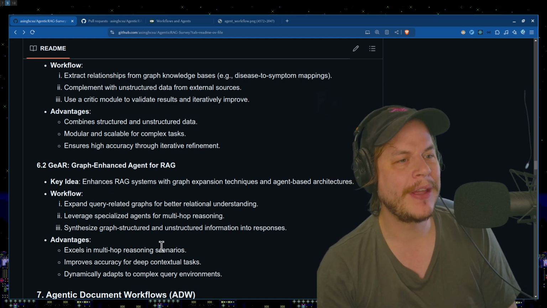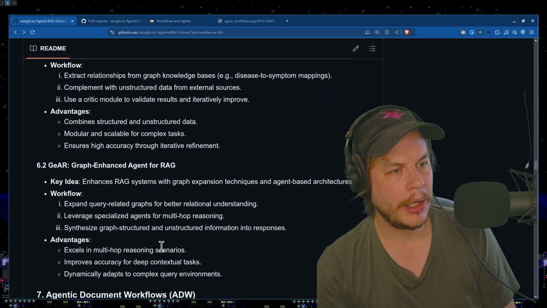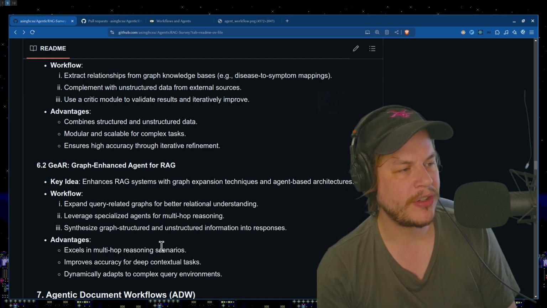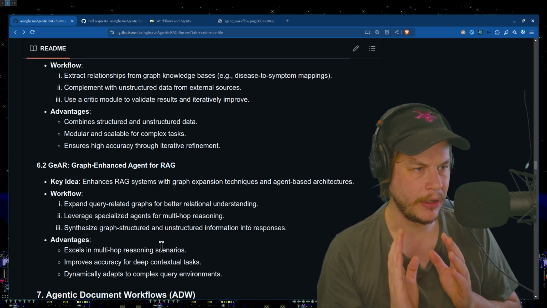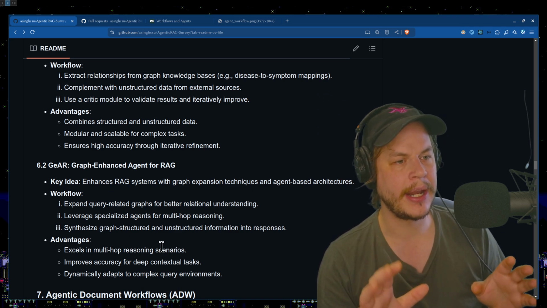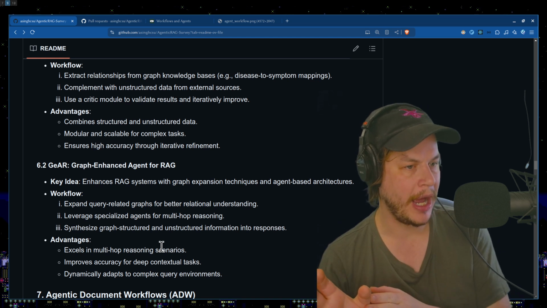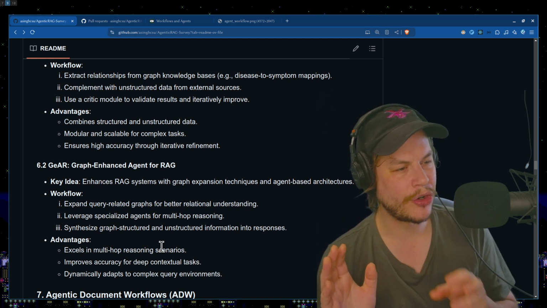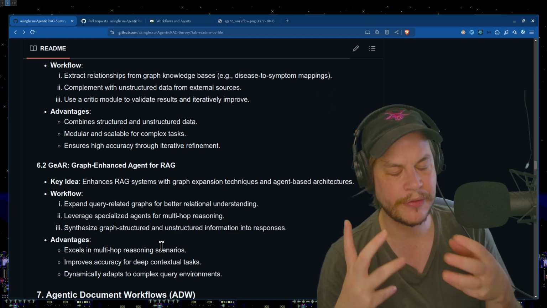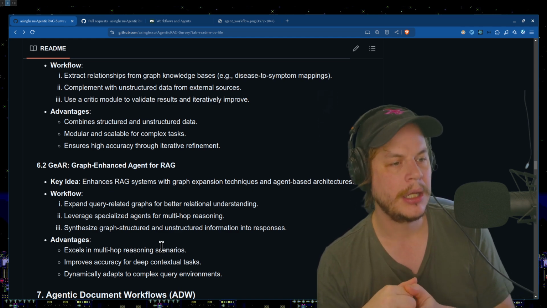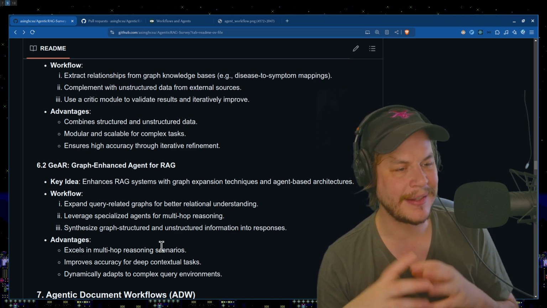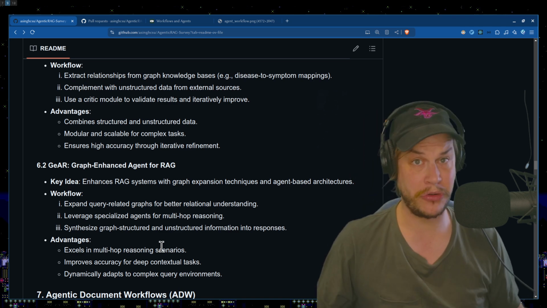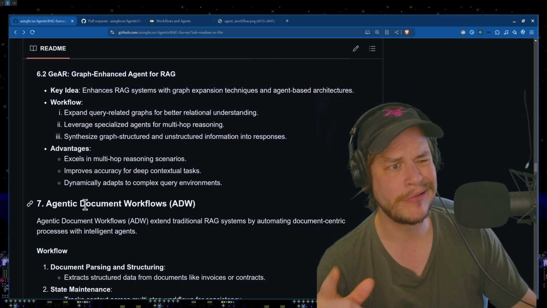GeAR: graph-enhanced agent for RAG. It enhances RAG systems with graph expansion techniques and agent-based architectures. Expand query-related graphs for better relational understanding. Leverage specialized agents for multi-hop reasoning. Synthesize graph-structured and unstructured information in responses. We're just fully embracing the graphness. It excels in multi-hop reasoning scenarios, improves accuracy for deep contextual tasks, and dynamically adapts to complex query environments. And there's no disadvantages. None.